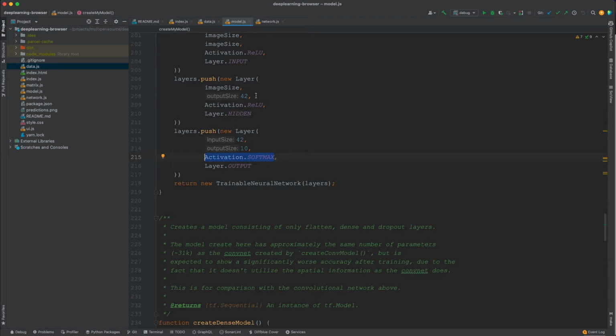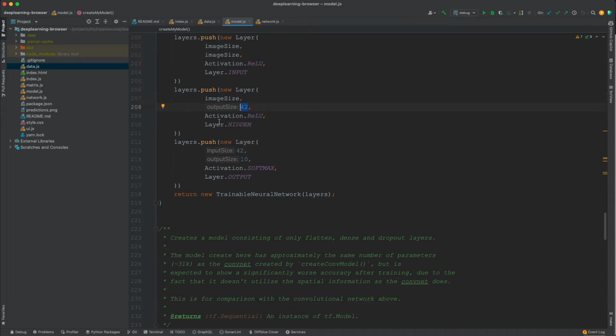So what is this 42? It's an arbitrary number. That's part of the machine learning engineering. You try to choose the right amount of neurons for your layer, and the amount of layers that we want to use as well. And the 10 here is basically the amount of options that we have in our images, from 0 to 9.